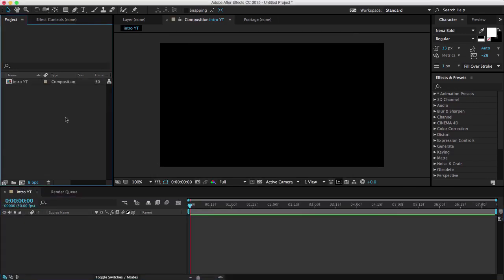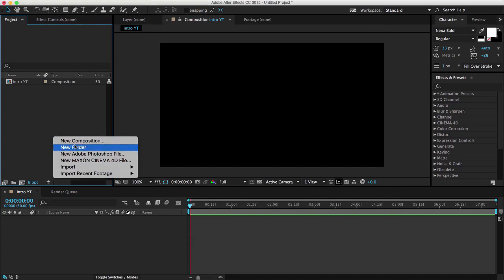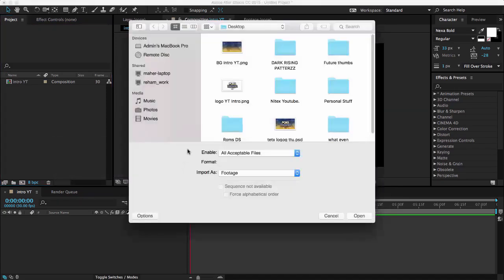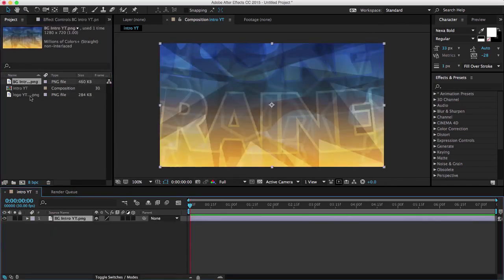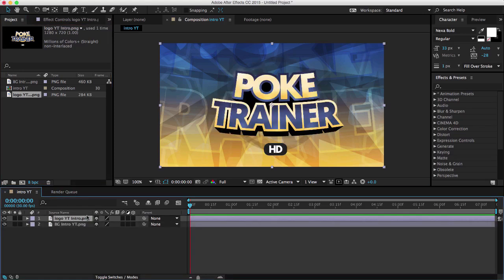Now that we got that done, we're going to double click. If you're on Mac, I don't know about Windows, probably import file. We're going to import our background and our logo, and put our background into the composition, same as the logo. Now that we have both of them in our composition, we're going to make the simple intro. It's super easy, not as hard as you guys would think. So let's get this started.